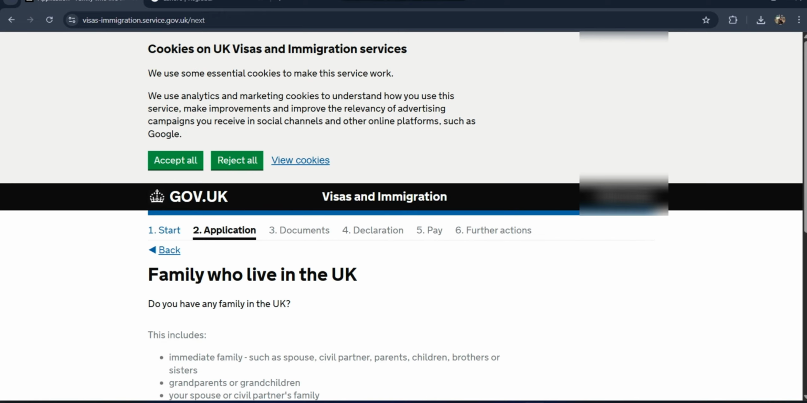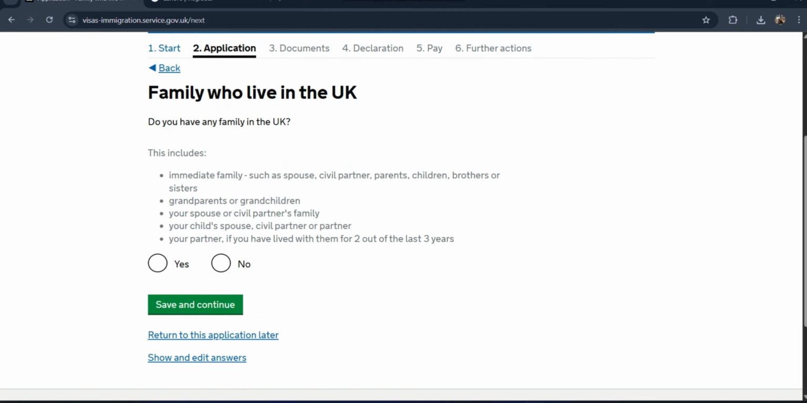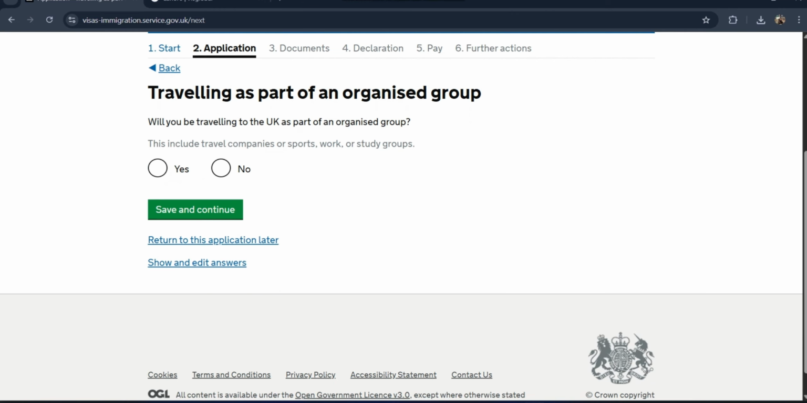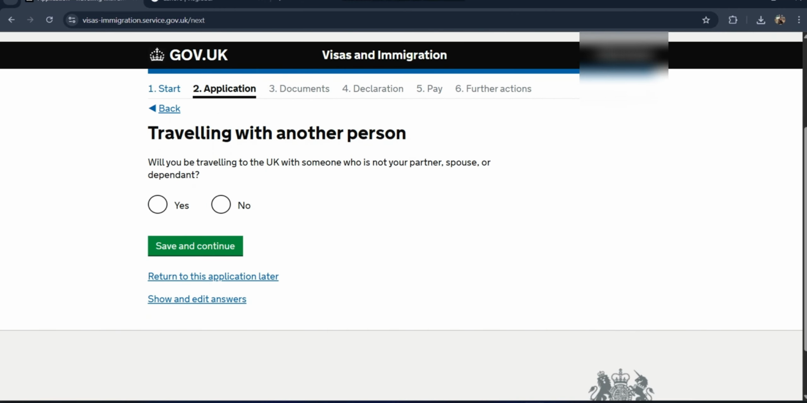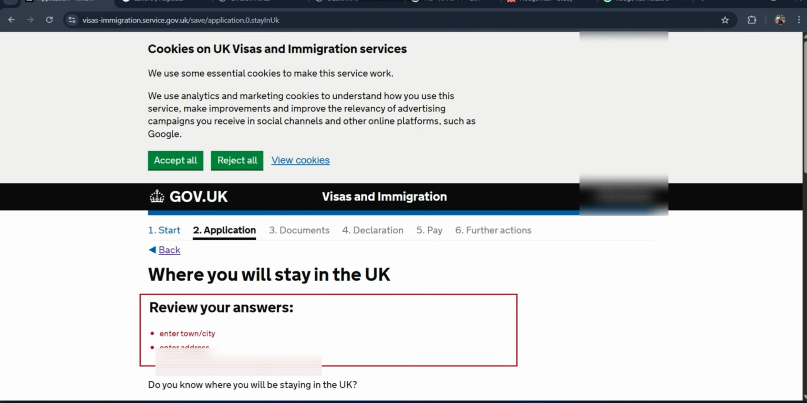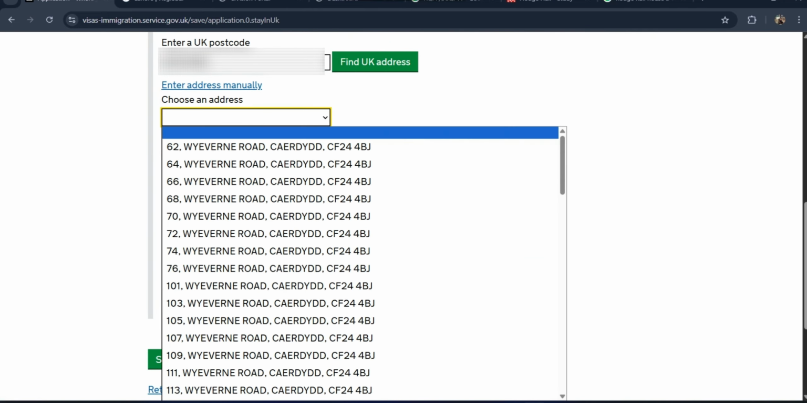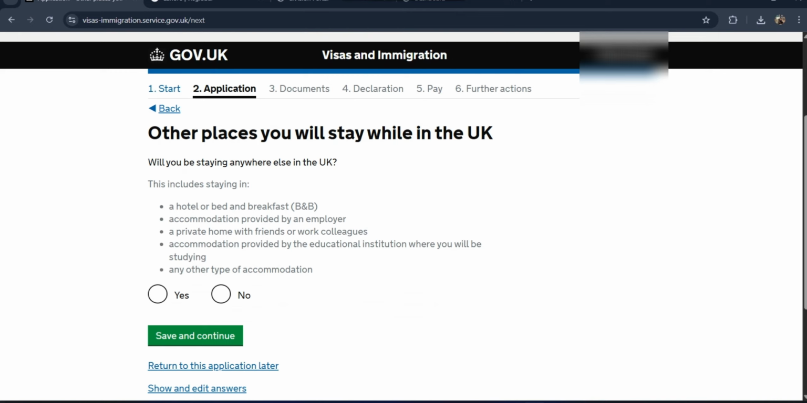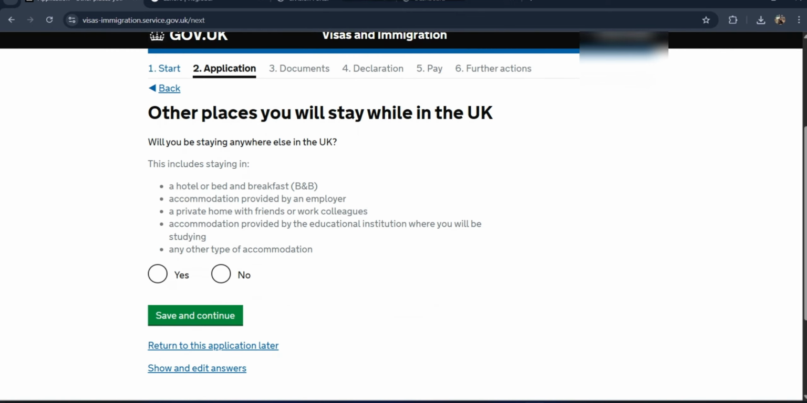The form will also ask if you have any family in the UK. If yes, provide their complete details. You must also mention if you are traveling solo or with a group. Next, provide complete details of where you will be staying in the UK. If you are staying in one location only, choose No when asked about other locations.